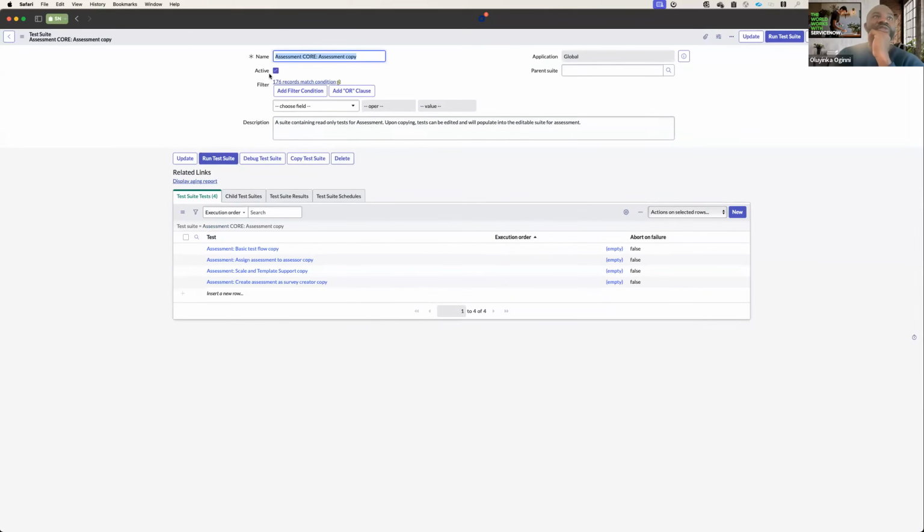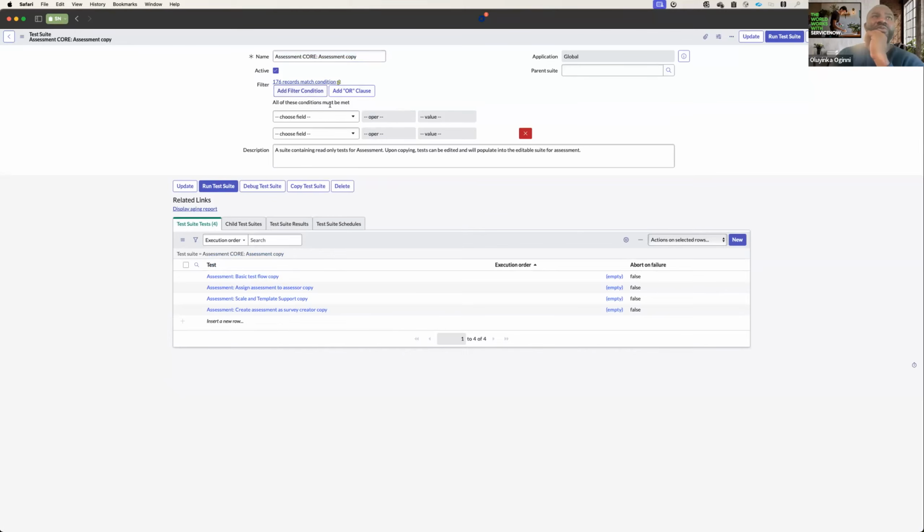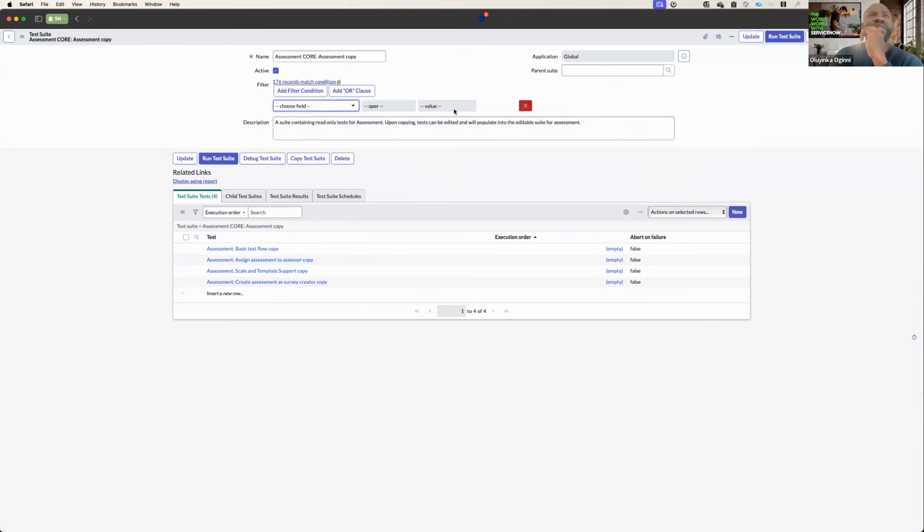Now this is the one, and you see it's active right now, which means we can actually use them. And let's say, for example, you also have some tests you've created that are within this application or within this assessment core. You can add a filter condition to bring in more testing. Like with this, you can say you want to search for tests with keywords that start with assessment. So with this, it will add all the tests that have assessment within them here in the test sheet. Let's close that for now.